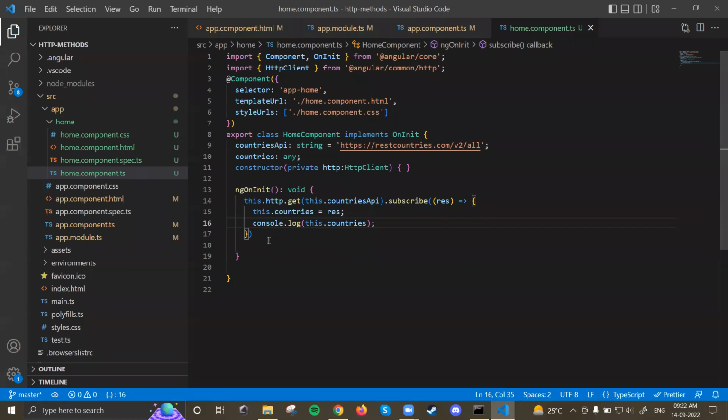But remember one thing, this whole block, this whole HTTP get method, is asynchronous. Okay, that means it may take some time sometimes to get this value from this URL. It may take some time sometimes.